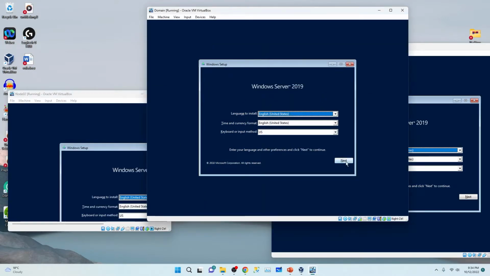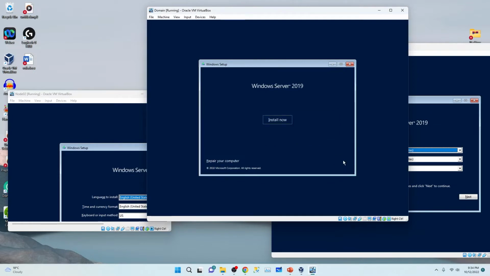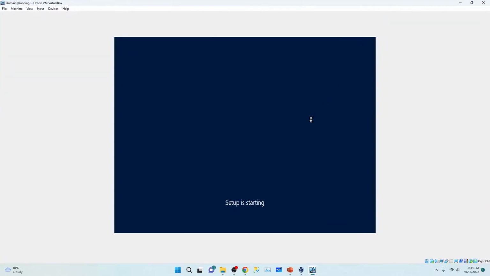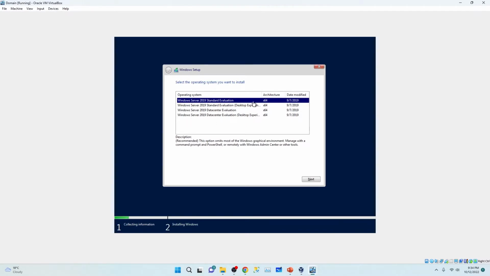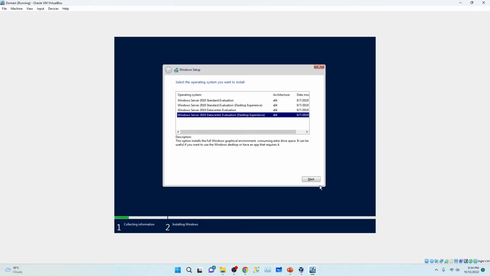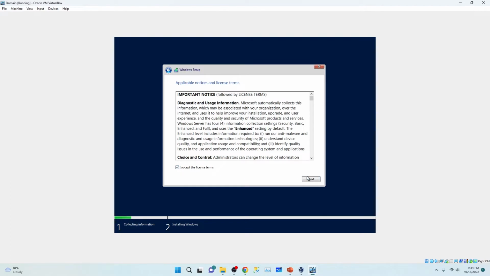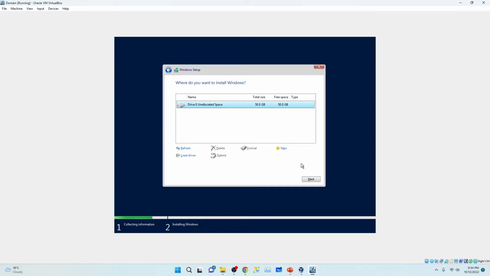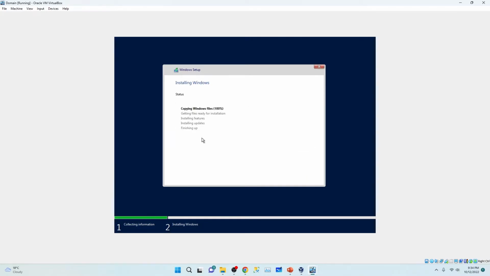Okay, this is language settings, by default English. Okay, fine, install now. Okay, choose the last option, Windows Server 2019 Data Center Evaluation Desktop Experience. Make sure you choose desktop experience. Okay, next, accept this license term. Next, install Windows only, advanced. Go next. So it will take a while.